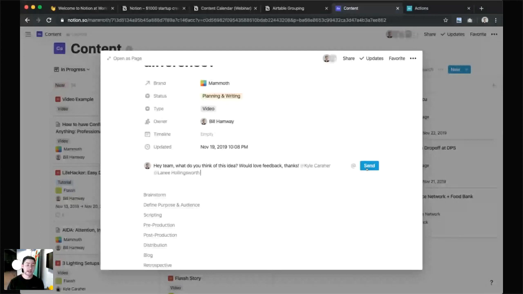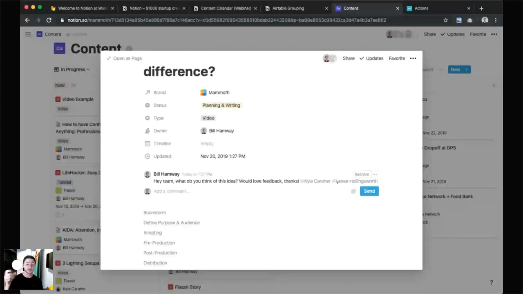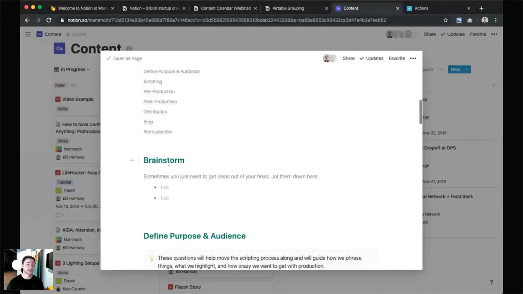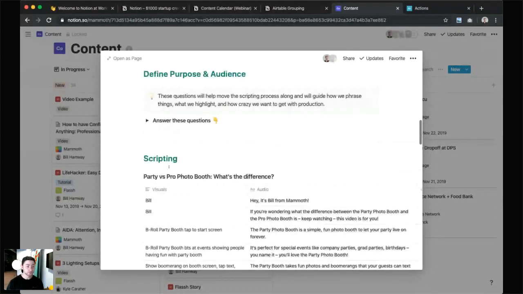Now I'm going to click send. Kyle and Lainey both have Notion installed on their phone, so they're going to get a notification on their phone that says, hey team, what do you think of this idea? Then they'll be able to go through and read some of the idea here.